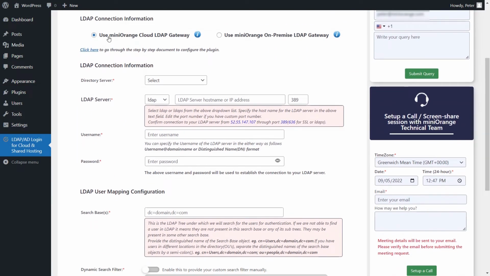You can either use miniOrange Cloud LDAP Gateway or miniOrange On-Premise LDAP Gateway. To use miniOrange On-Premise LDAP Gateway, first you should have done the LDAP Gateway setup. Our plugin is compatible with all the different directory servers available. For the purpose of this setup video, we will be using the Microsoft Active Directory server. The plugin supports connecting to your server using either the LDAP or LDAPS protocol.